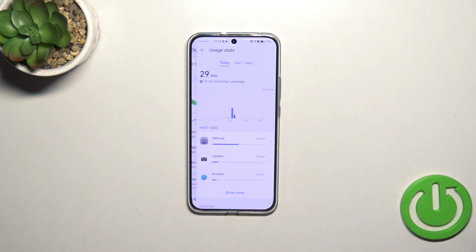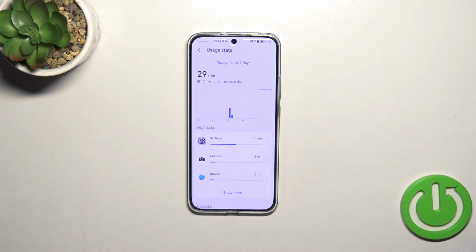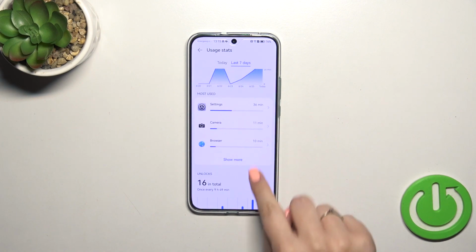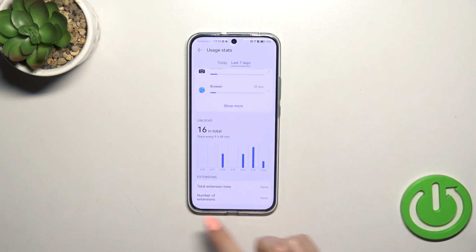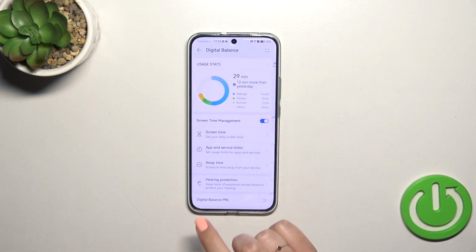If you want to, you can also tap on this graph, and thanks to this you will be transferred to this dashboard, which will show you for how long you've been using the device and the screen in particular hours, and you can also check it for the last 7 days. You've got the weekly report, and of course the information about the mostly used apps, the unlocks, and the extensions, so the total extension time and the number of extensions.